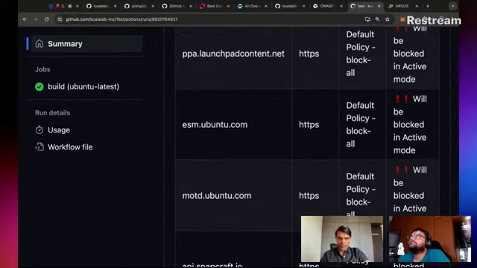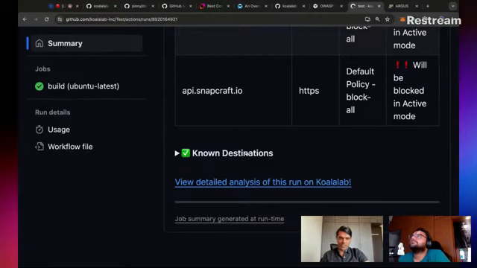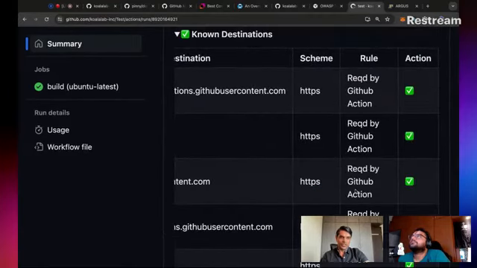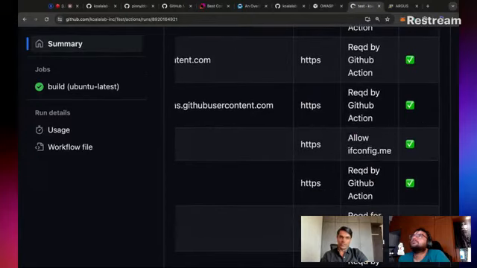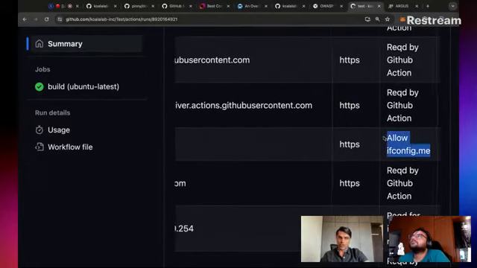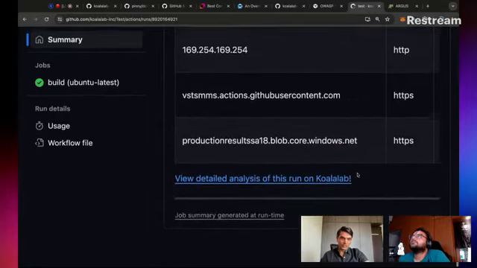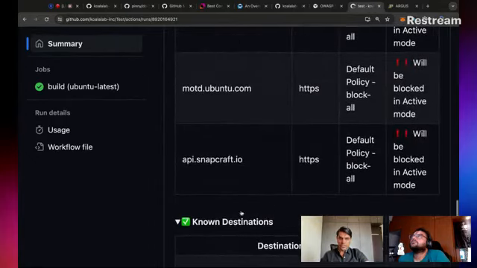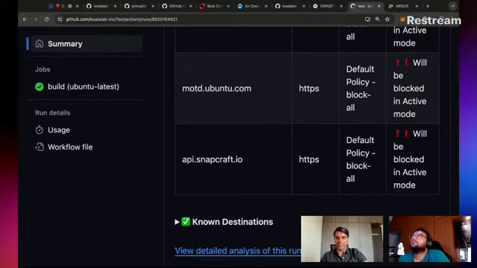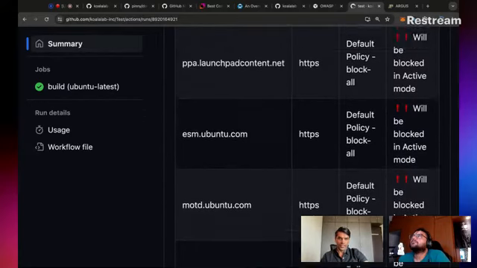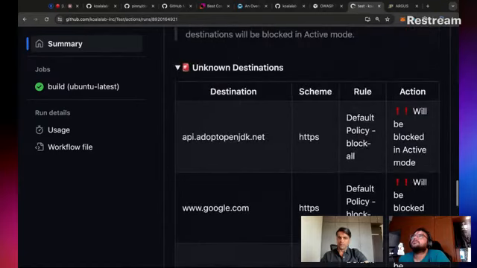Continuing ahead from that, there are certain known destinations as well, which are required by GitHub Actions or which are allowed by, for example, the egress rules that you have. Those are collapsed for your convenience, so that you don't need to go through the same stuff again and again. The unknown ones, which are not explicitly defined and not essential to run a GitHub workflow or GitHub Action, are displayed here.